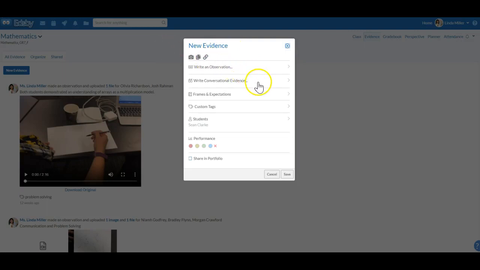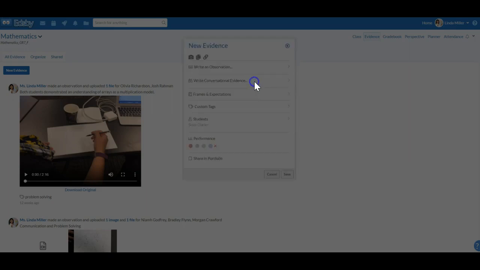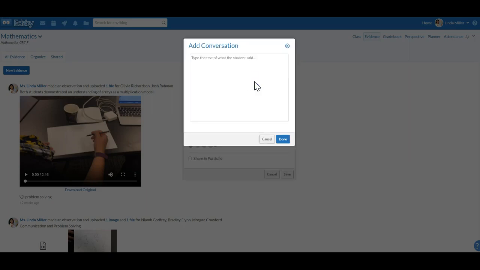Conversational evidence is meant to be, what are we hearing from the student? So what is the student saying about the learning that is going on in the classroom? And the same type of thing. On an iPad or a phone, you could use speech to text by hitting the microphone button, but with what you see in front of you here, you would just type out what the student is saying.